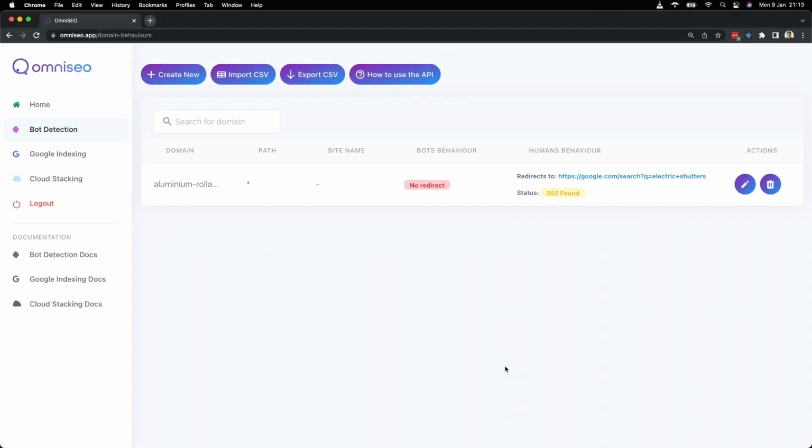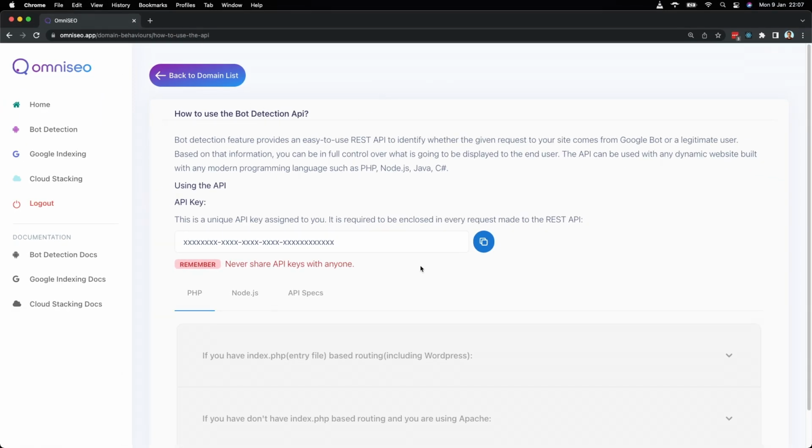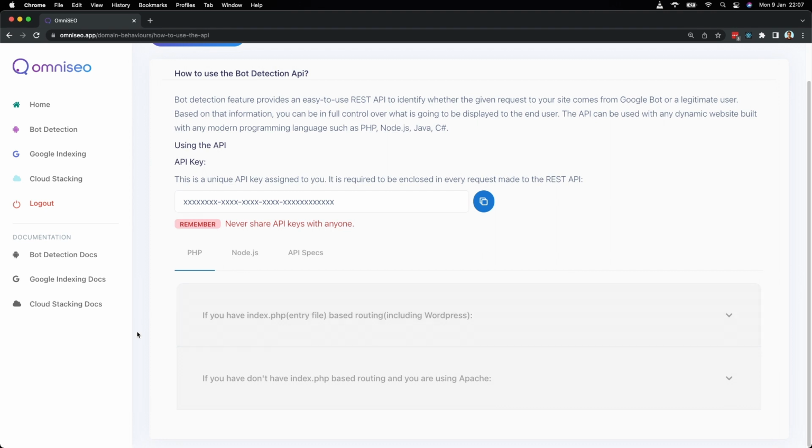And that takes us back to the bot detection page where we can immediately see our new behavior on the list. Now, in order for the redirect to work, we're going to need to integrate our website with bot detection API. And how to integrate it can be found by clicking on how to use the API button. So I'm just going to click on it, and that should take me to this page where we are presented with all of the instructions for different programming languages and server configurations.